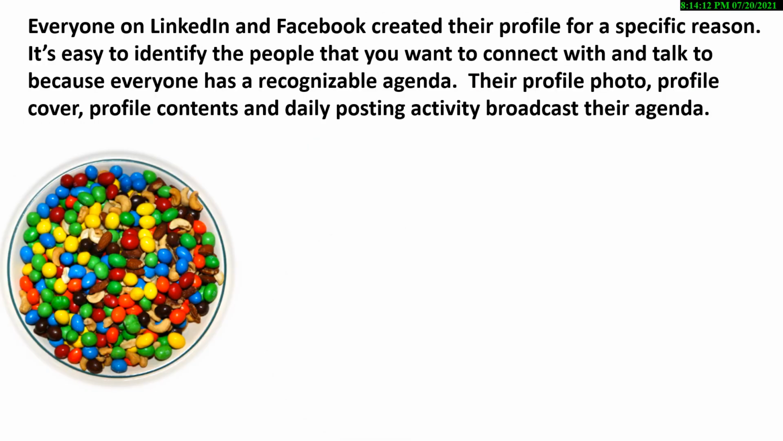Everyone on LinkedIn and Facebook created their profile for a specific reason. And it's easy to identify the people that you want to connect with and talk to because everyone's got a recognizable agenda. Their profile photo, the profile cover, the profile contents, and daily posting activity broadcast their agenda.